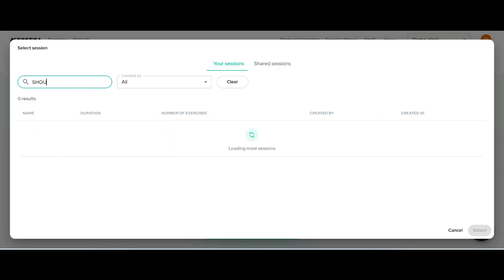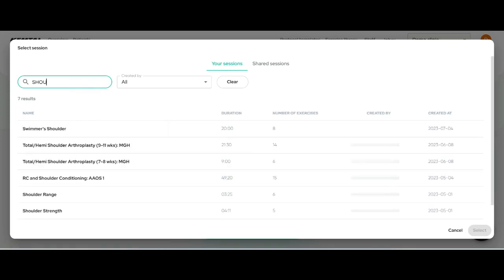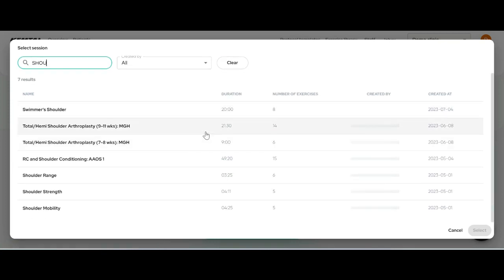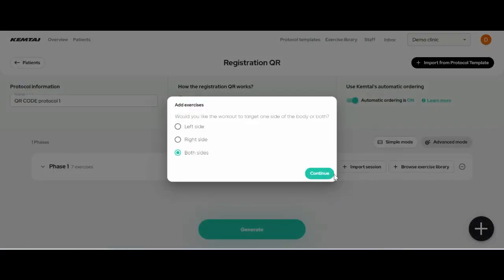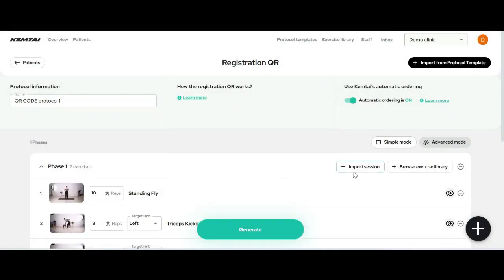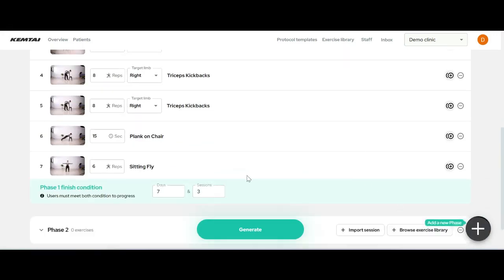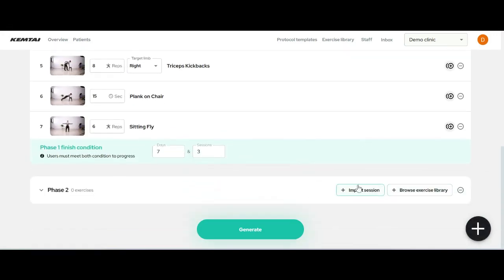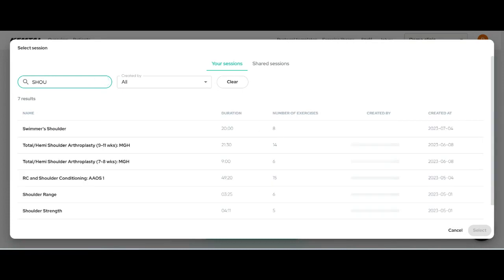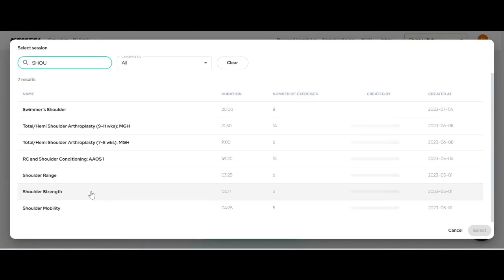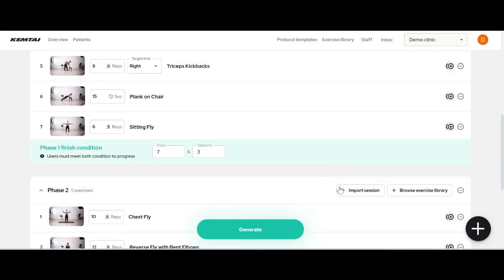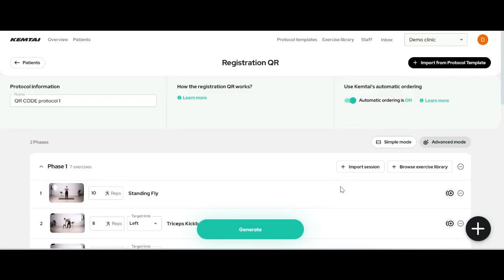Let's look for any shoulder protocols. We can use shoulder strength for phase 1. We'll choose both sides this time. And we'll add another phase for shoulder mobility. Once I'm satisfied with the phases and the exercises, I can click Generate.